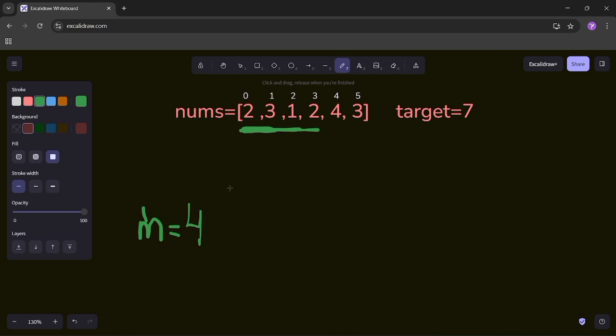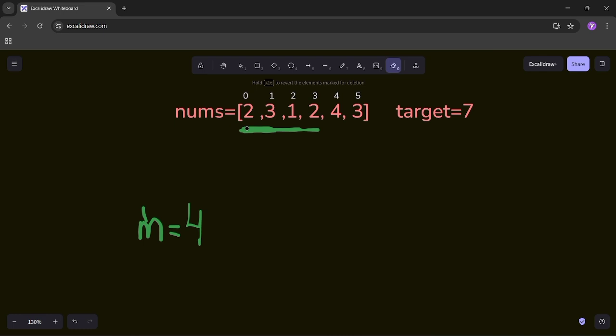So now the sum of this subarray is greater than 7, right? And we know that we want the length of the subarray to be minimum. So what we do next, because we want the minimum, is shrink our sliding window by 1, right?